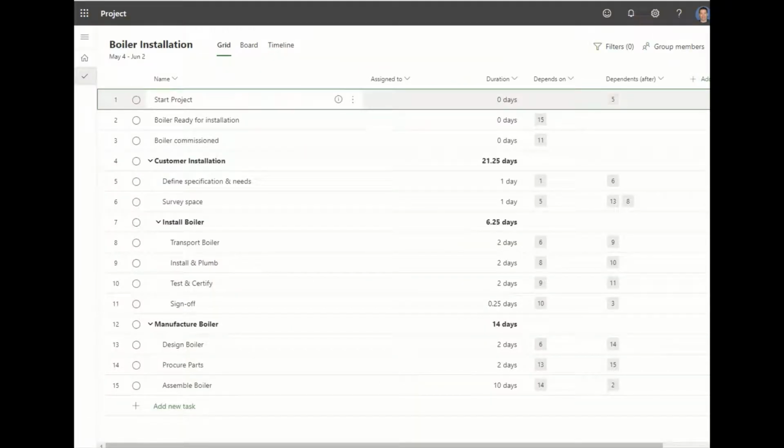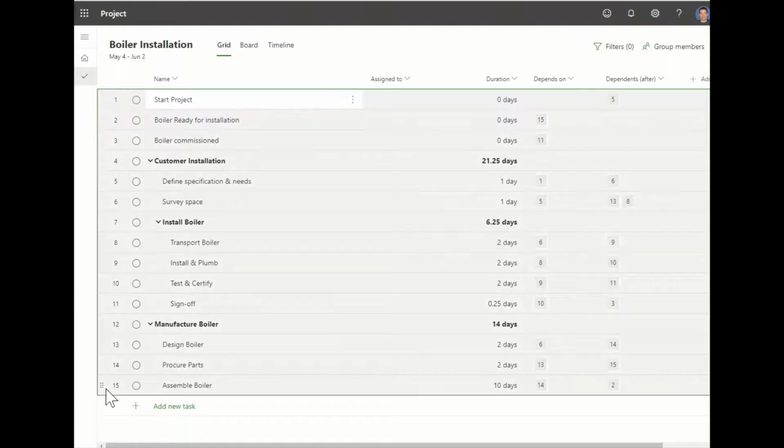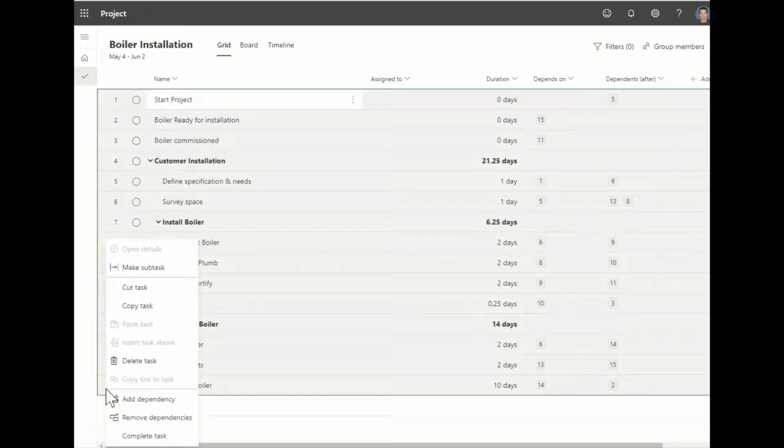It's part of a simple 3-step process. Here we are in Project for the Web, and we've opened the project we want to copy. Now we select all of the activities by clicking on the left side of the first activity, holding down the Shift key, and selecting the last activity. Then we right-click and pick Copy Task.